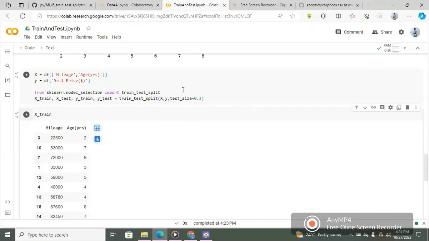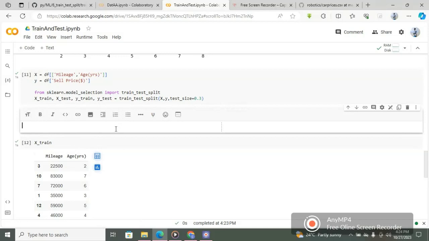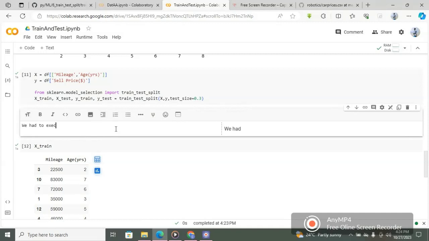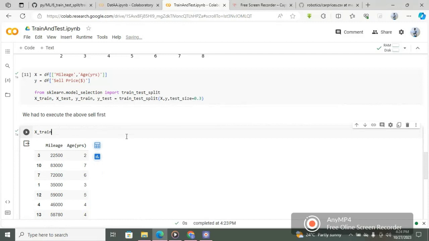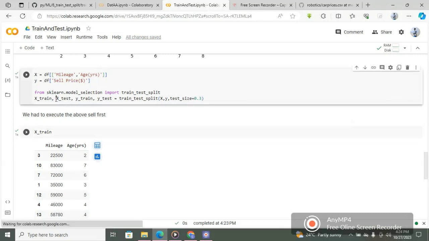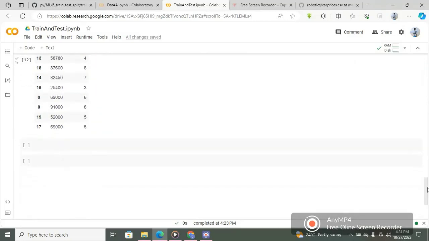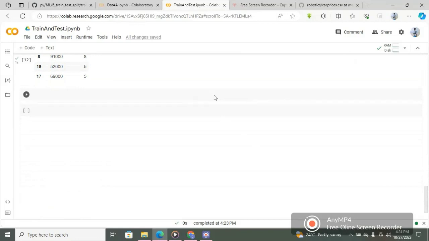So the reason why we were getting the error is because we didn't execute our first cell. So we have to run the first cell, that is the model. We have to run the model. That is when we are able to call the parameters. So after having the X train where we have the mileage and the age, let's now have the X test. So X test gives us also the mileage and age in terms of years.